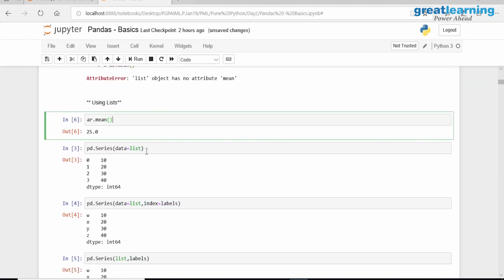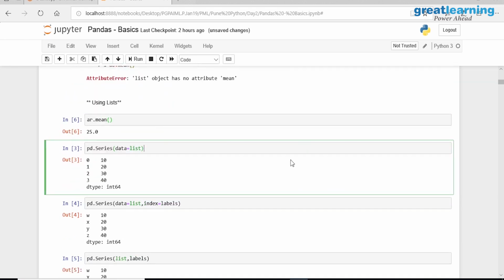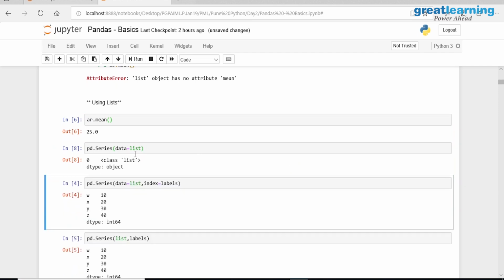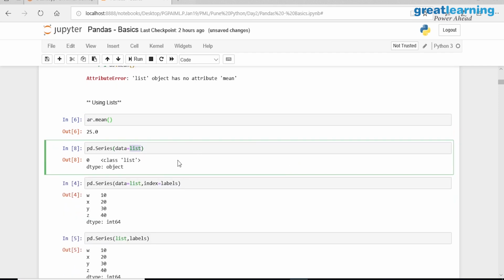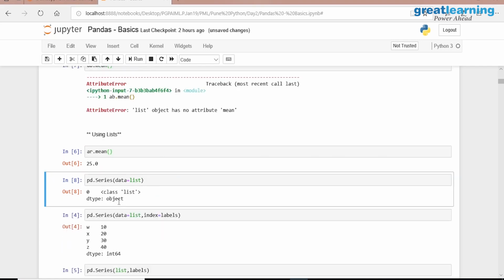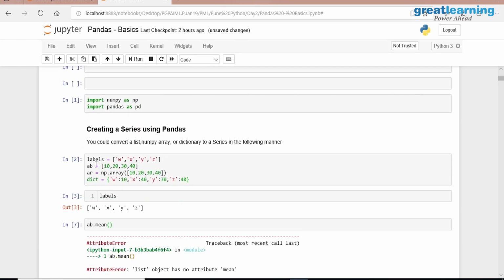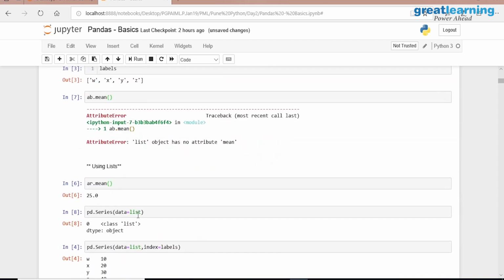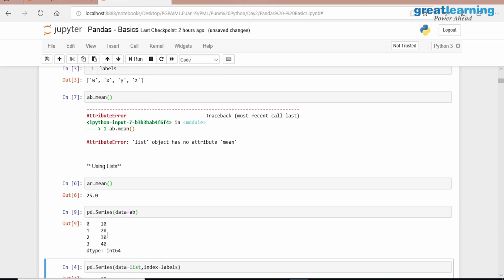Okay. Now I am creating a series. What's the error I got? Tell me how to fix this error. It is telling, boss, data type is equal to list. What I said, data is equal to list. It's telling boss nothing. I am not able to understand it. So here, what is the name I have given? AB, correct? I should give AB. Now I got it.